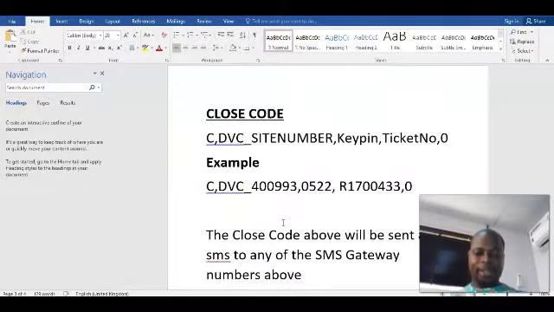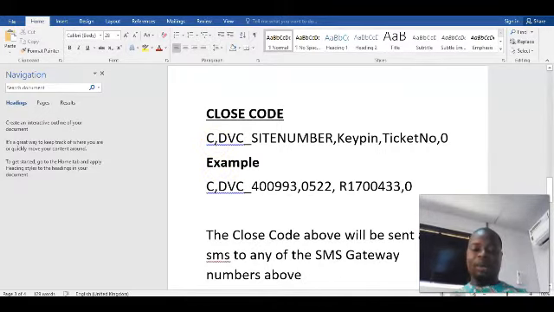Hello, good day. Right now, I want to demonstrate to you the SMS format for requesting a close code to enable you to close your digital village. Take note, when requesting the opening code, the first alphabet here was an O, for open. But in requesting a close code, the first alphabet is a C, which signifies close. This time, in the SMS you're going to send to any of the gateway numbers, the alphabet there will be a C for close.